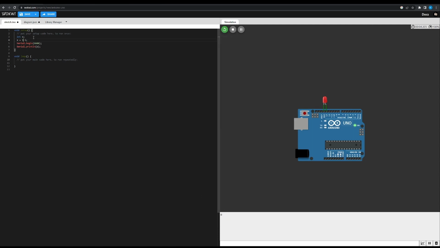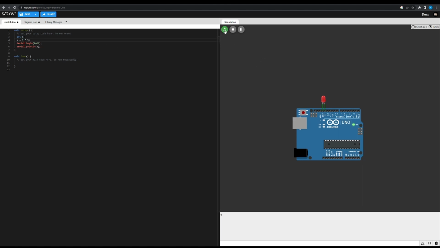Let's try something. For example, 1 multiplied by 5. And then run the simulation again. We get 5. And then let's do 10. We use a slash for division. So 10 divided by 5 is 2. Very simple, very easy to understand.